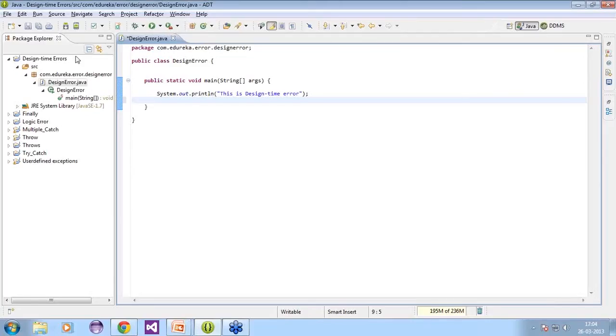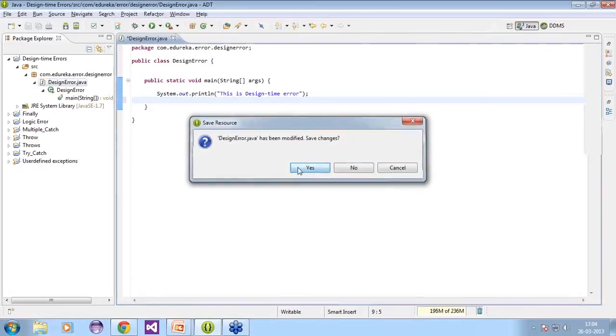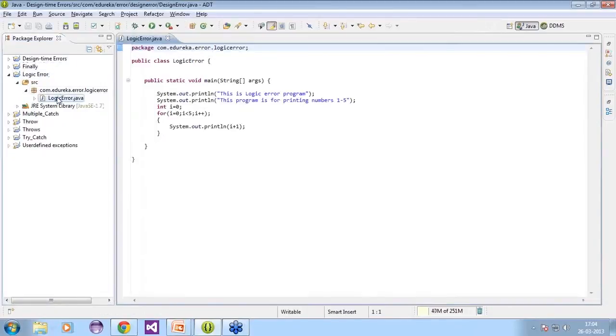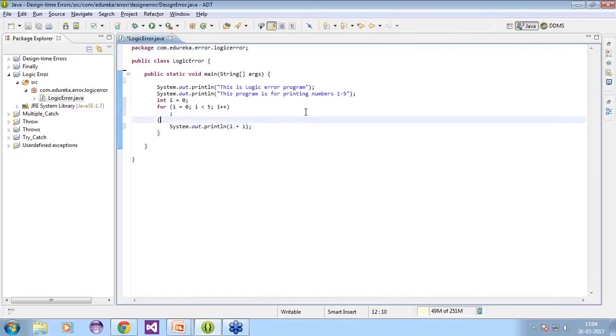So let's see a logical error. It could be of many types. Generally it happens in complex programs where you are not very aware of the logic. You are making a new logic for the new thing. So when you implement it, sometimes you put in a wrong logic and you receive errors.